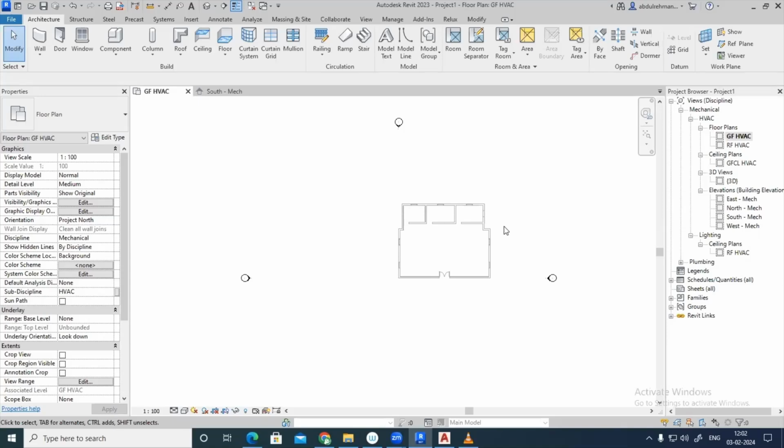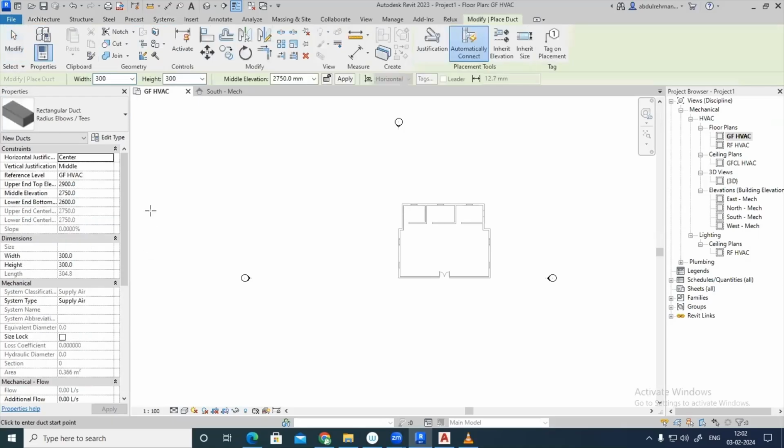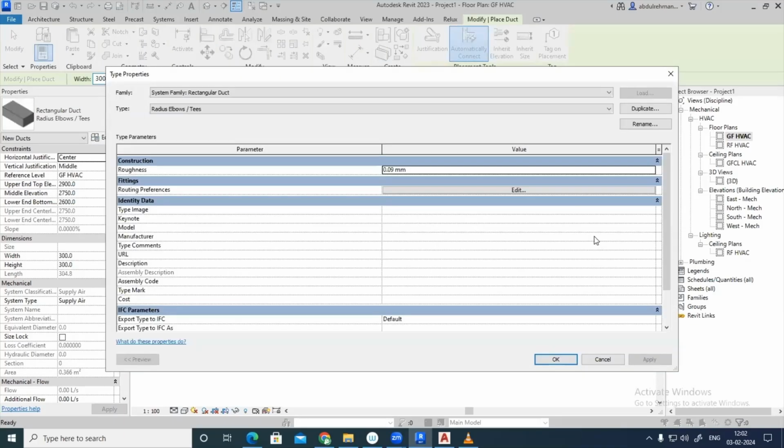Okay, after finishing the level setting, now we have to set our duct. I'm just selecting a duct. You can go to the system, select your duct, and check the system classification, that is supply air only. Okay, that is fine. I'm just going to the edit type. Roughness factor, as you know, we have discussed this in the duct design classes. For external static pressure calculation and duct sizing, this is important.